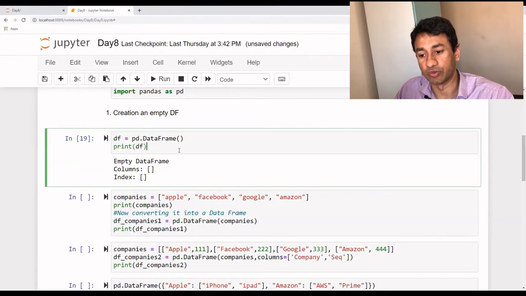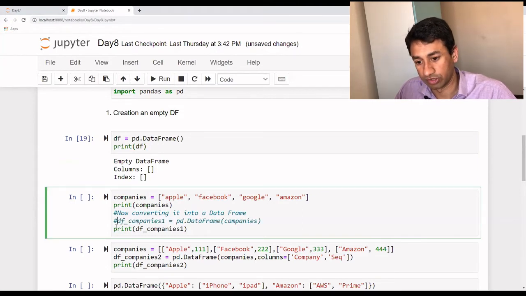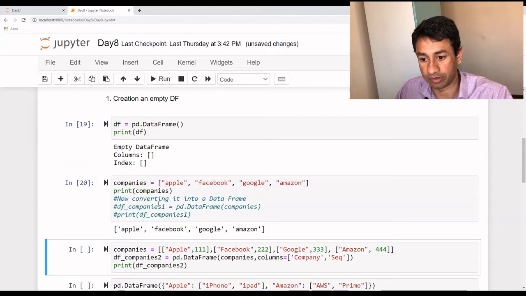So now let's see what happens when we convert a list into a data frame. So this is a particular list. I'm just going to print this list and see what's happening. If you see here, the list is being printed.